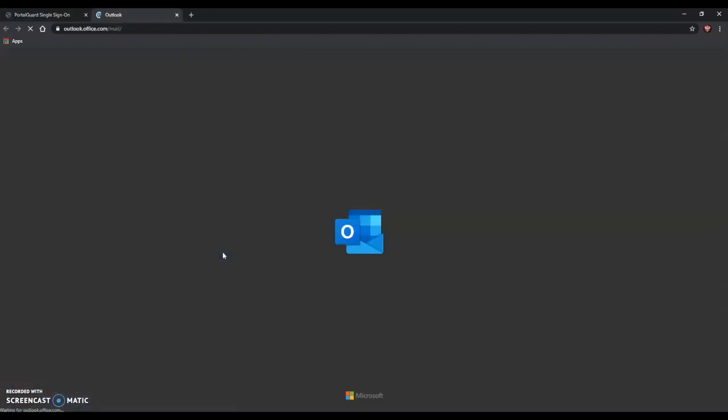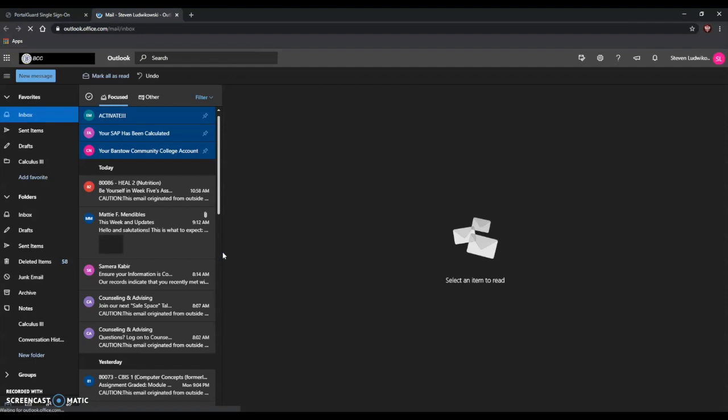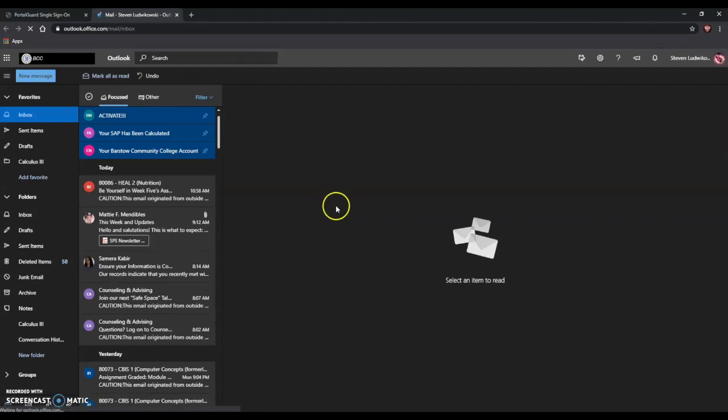Today we will be accessing Office 365, so we will select this shell here at the bottom left, which will then open up a new tab and bring us to our Microsoft Outlook page. Now this brings us to our inbox in particular, the inbox to our email address as a student.